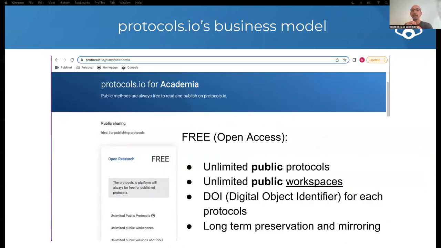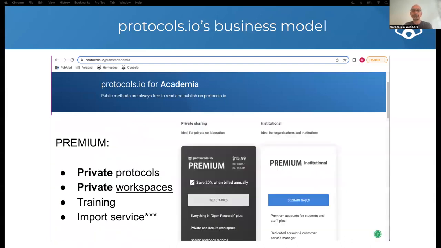And generally speaking, Protocols.io comes in two flavors. We have a free open access platform, which provides unlimited protocols as long as they are made public. So the user can publish all these protocols for free, getting a unique digital object identifier, or DOI, for each of them. With a DOI assigned, the published protocol becomes permanent and citable.